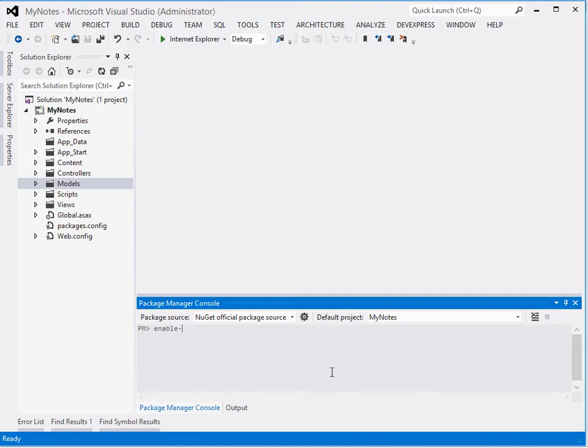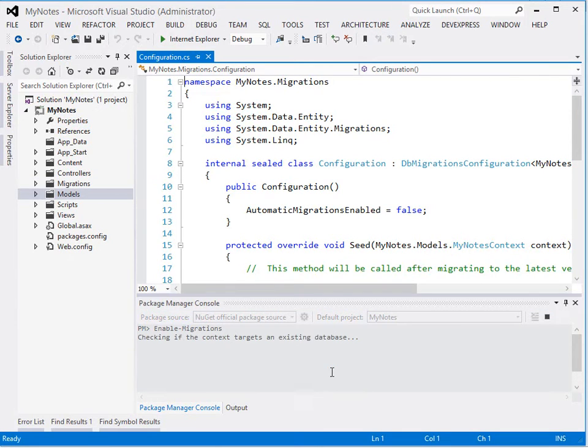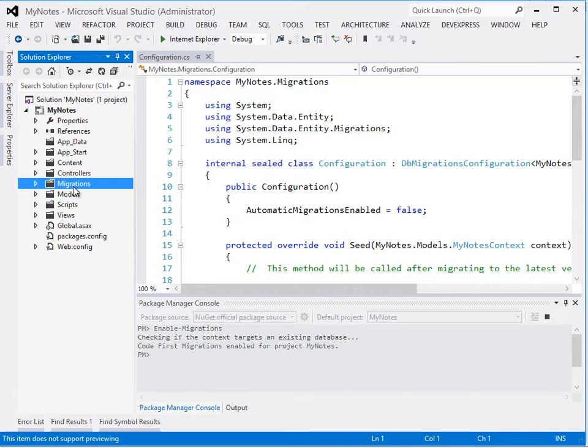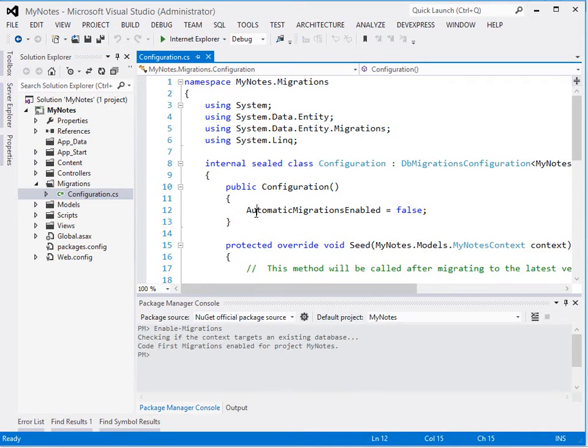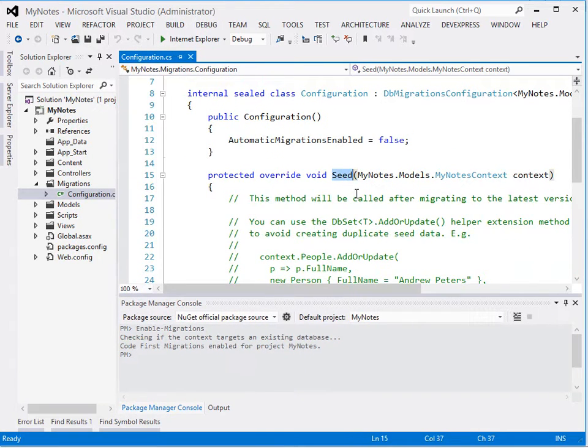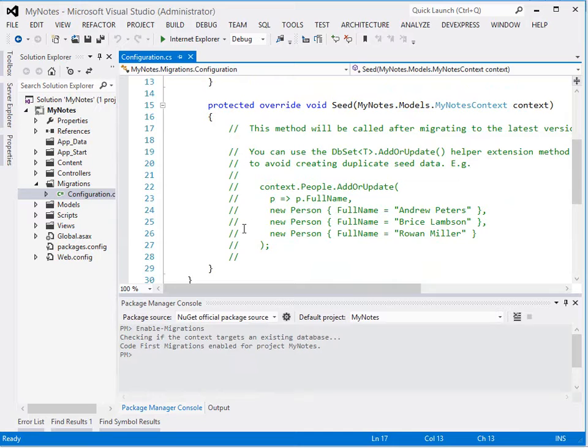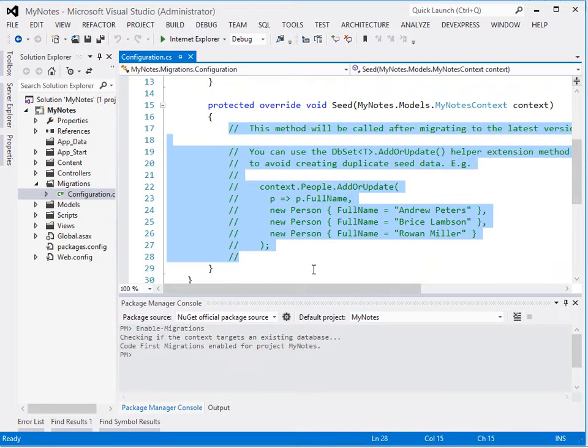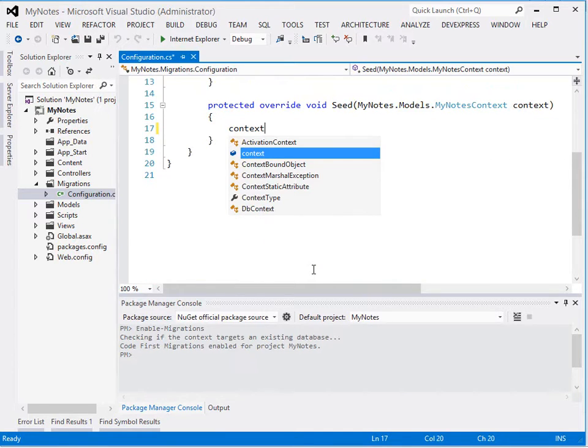So right now I'm going to go in here and do Enable Migrations. Hit Tab there to do autocomplete. I'm going to enable Entity Framework Migrations in this project. And you'll see that I've now got a migrations folder, and in that folder I've got a configuration class, and that configuration class really just sets up your database. Now you've got a seed method in there, and I'm just going to seed the database with some data so that we know it's working.